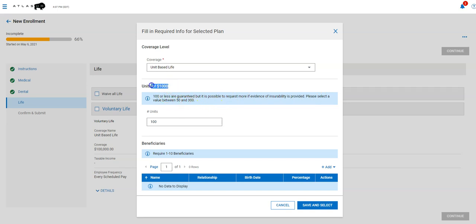So these units are units of 1,000. So if I have 100 here, that is $100,000 of coverage. So your employer's plans may vary. This is just one example of how life insurance could be calculated. The important thing to know is that you need to read the details of what is being offered and what these units mean, because your units could be in just a dollar amount.